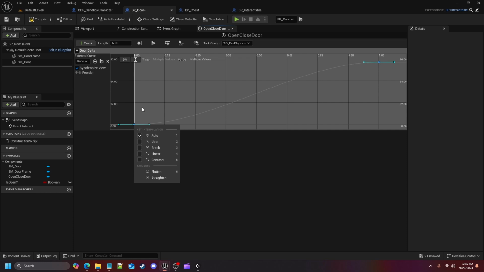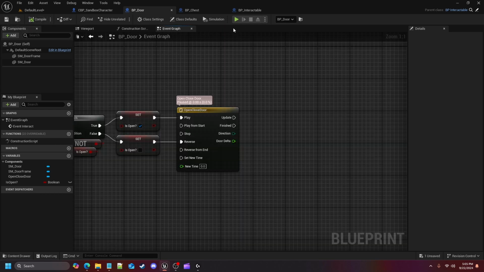when you actually do something with it. So now that we've got that, what we want to do is compile and save. And I am now going to close the timeline tab.